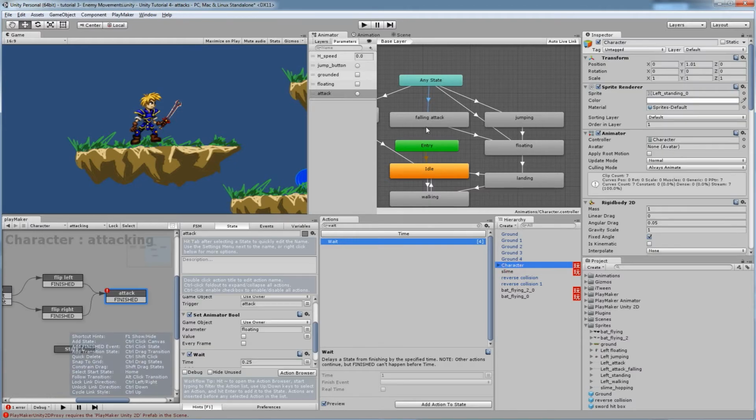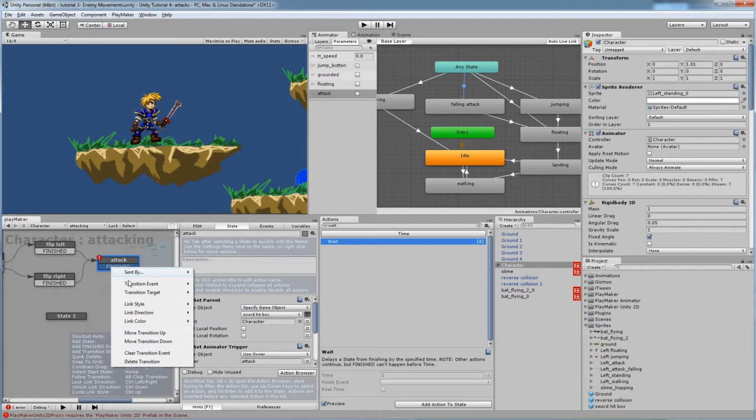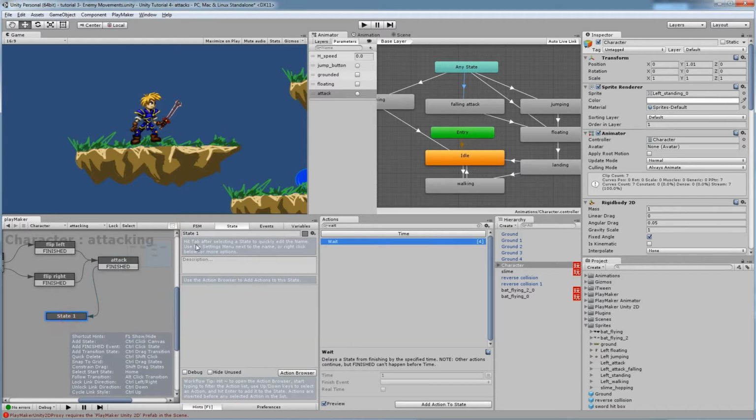Anyway, so back to here. So now that should work. We need to finish up the cycle right here. So we'll send the finished over to here. And this is going to be the stop attack.